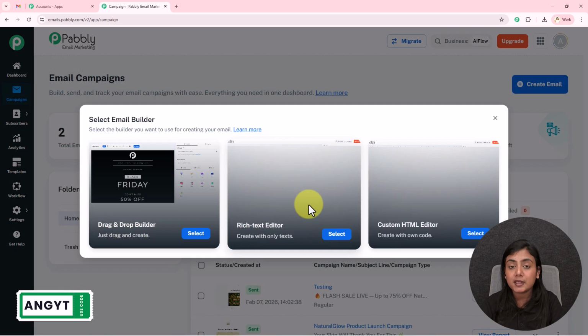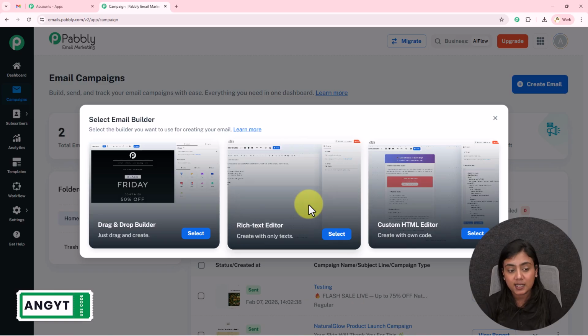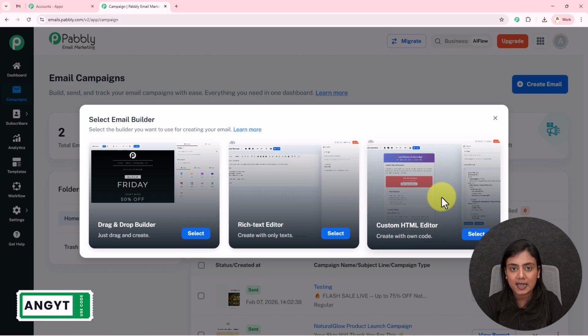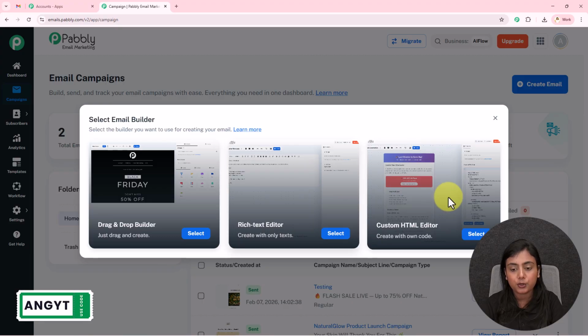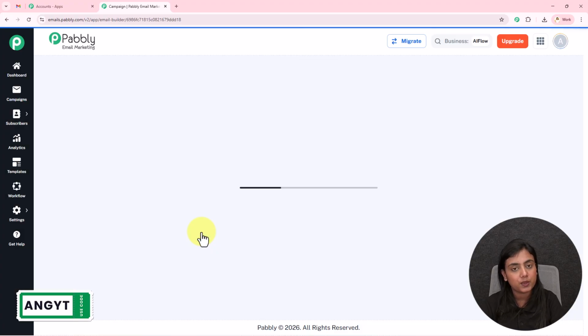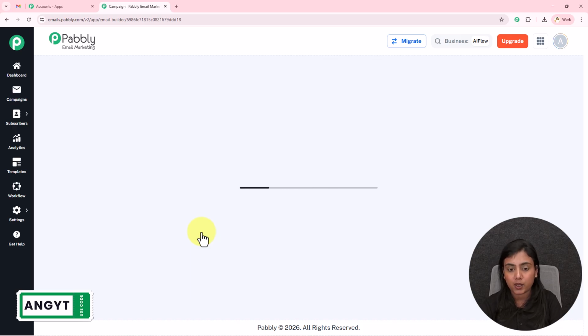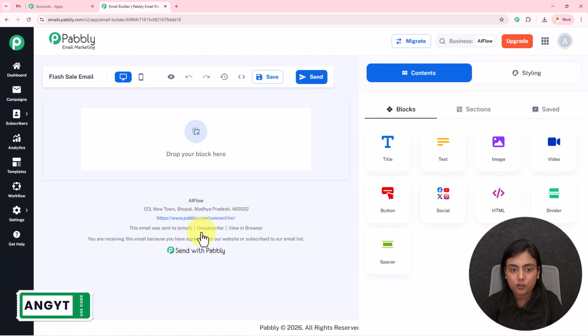There are three methods that you can create your own email: drag and drop builder, rich text editor, and custom HTML editor. I will select the option drag and drop builder right over here, but if you want to learn the other two editors, you can check out the video added in the description section where we have explained all three methods one by one. Okay, I have selected the drag and drop method.